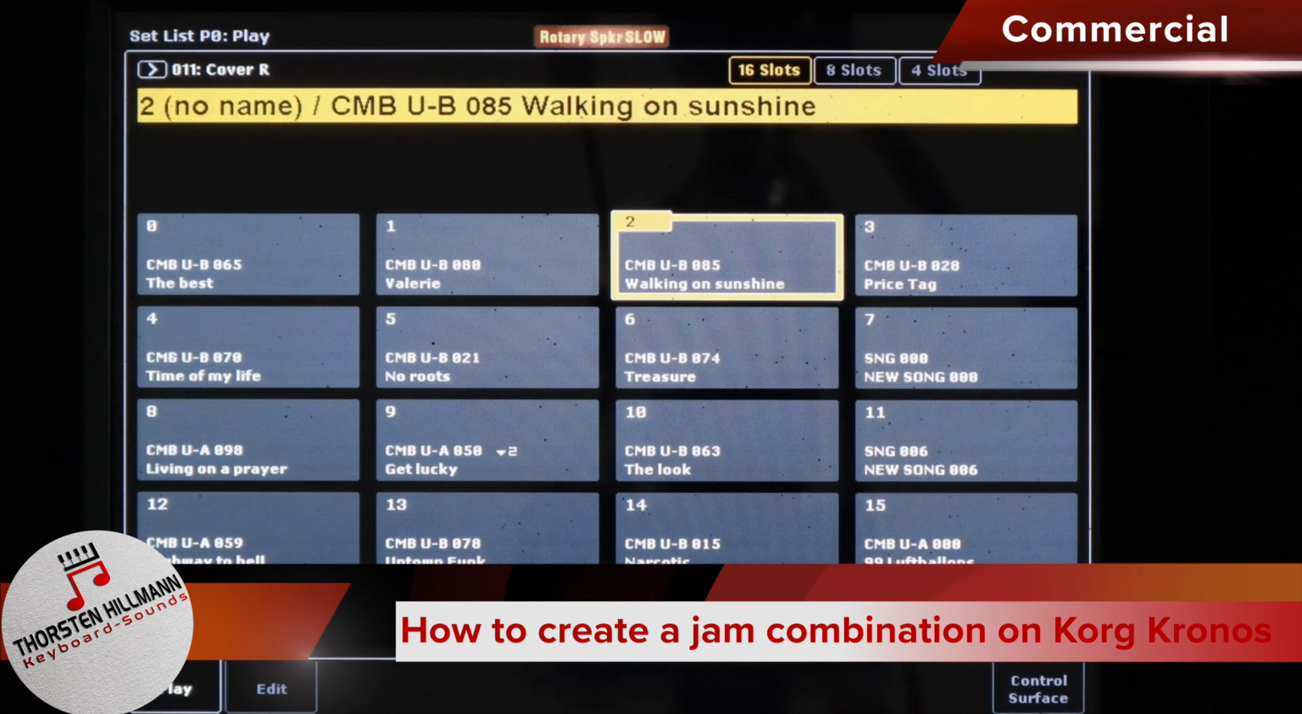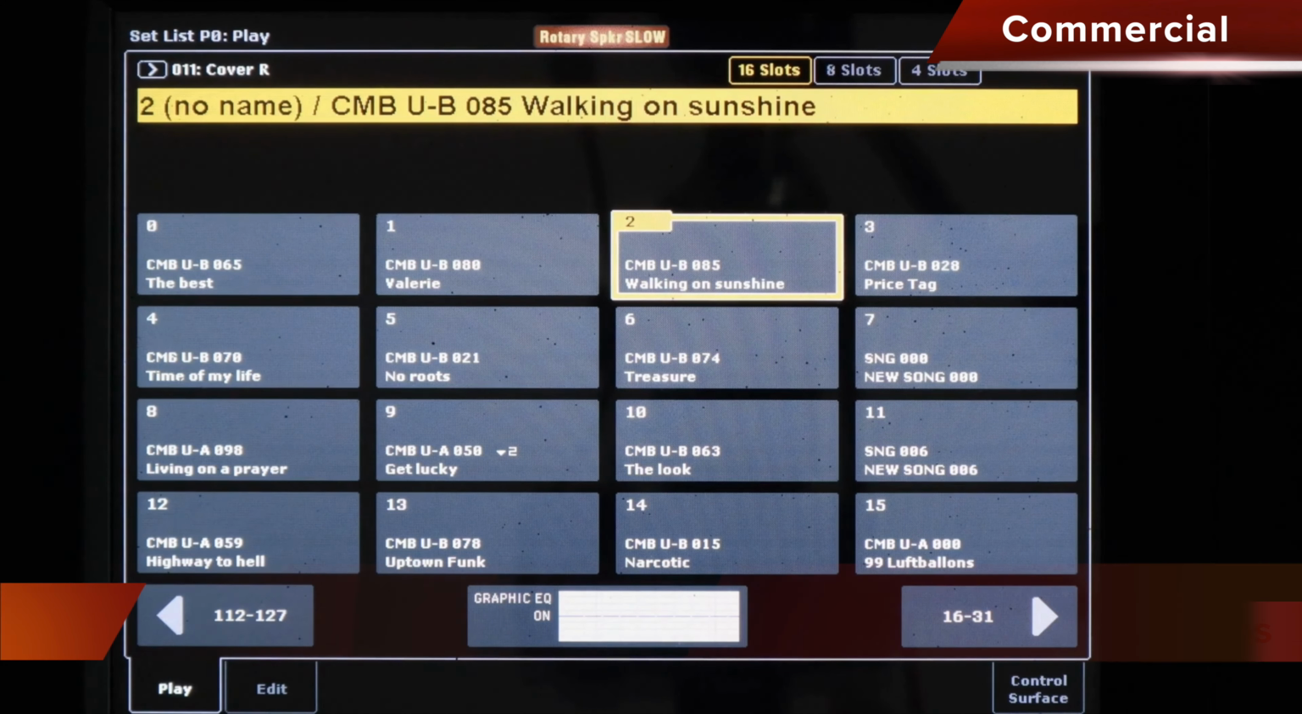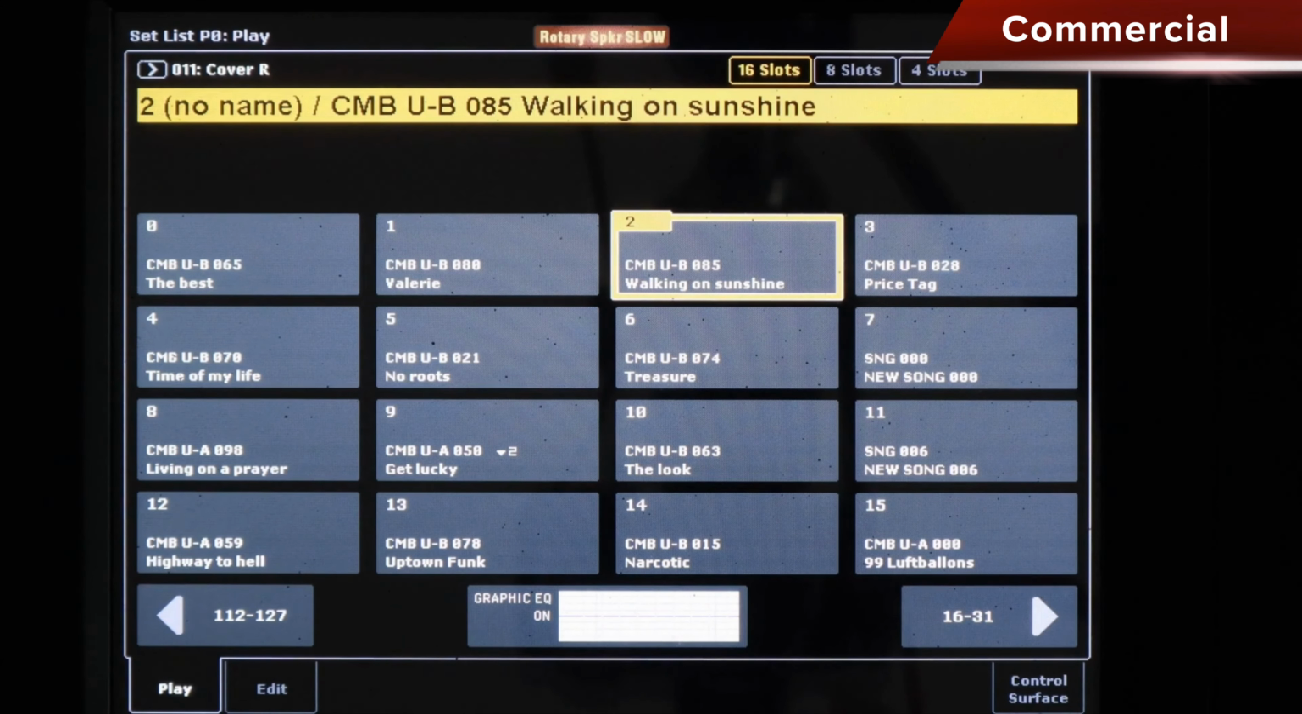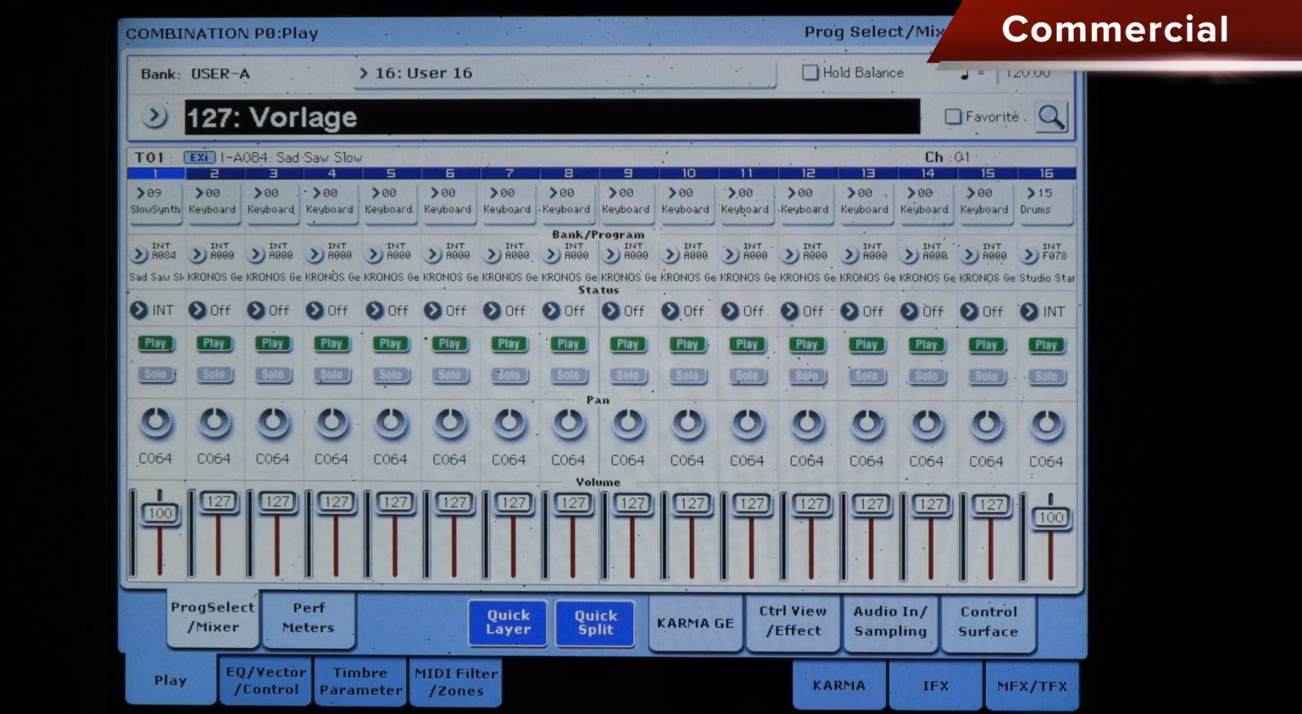I have received a few requests regarding the creation of combinations, and I would like to use this video to create a universal jam combination. Have fun with it. If you have any questions or suggestions, feel free to write in the comments.